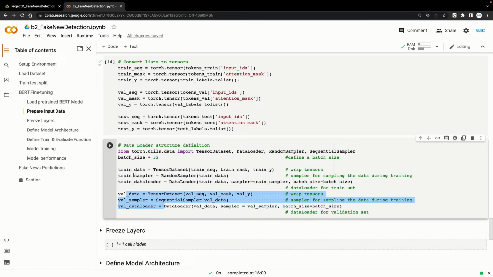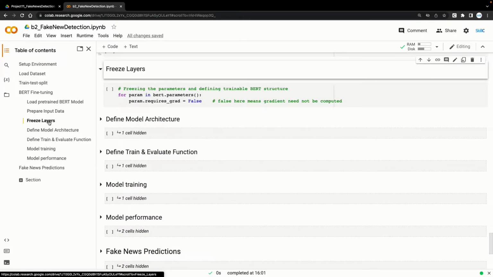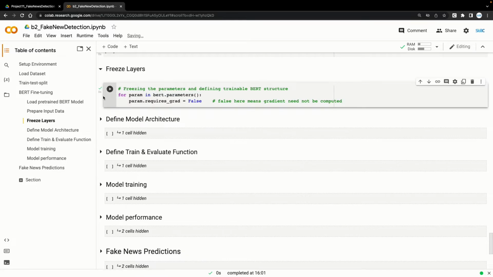phase. Let's do it. Next up, we freeze pre-trained model weights. If you recall, earlier I mentioned that in this tutorial, I would freeze all the layers of the model before fine-tuning it. So let's do it now. Freezing the layers will prevent updating of model weights during fine-tuning. If you wish to fine-tune even the pre-trained weights of the BERT model, then you may not execute this code.